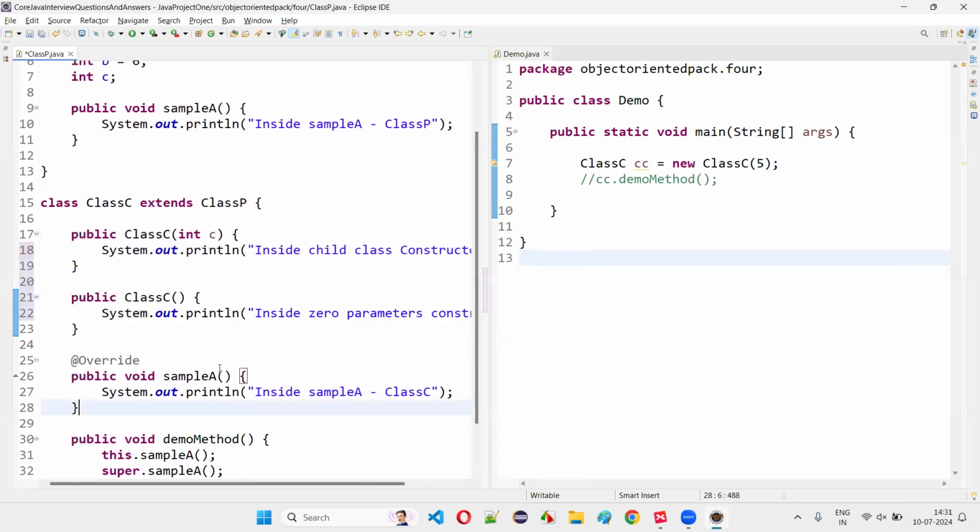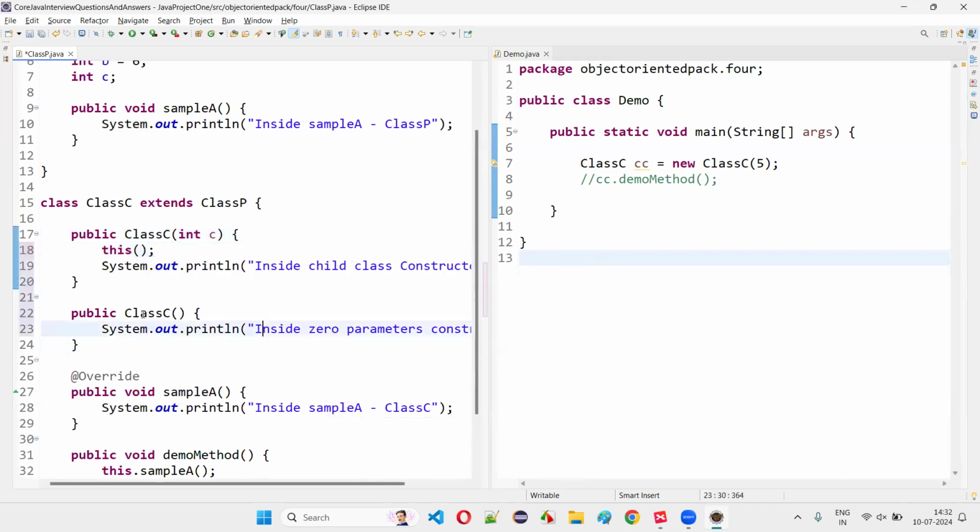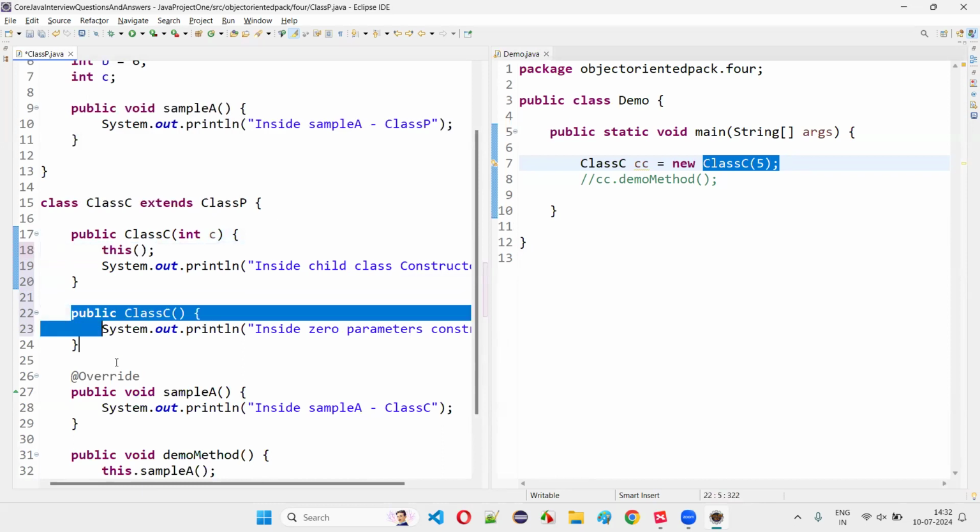If I have to invoke the constructor of the same class, what is the keyword I have to use, guys? The this keyword with circular brackets, that's it. When you create an object for this class, the constructor having the single integer parameter will be called, and inside that constructor, using this with circular brackets, we are calling the current class constructor.